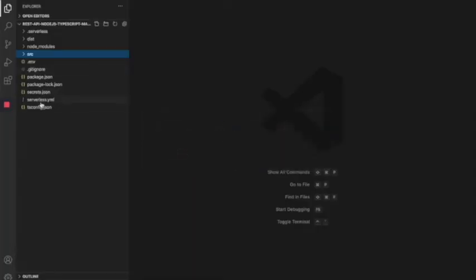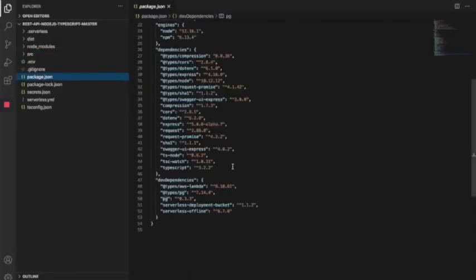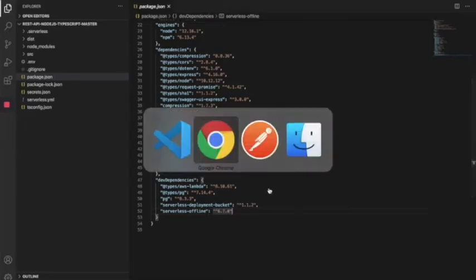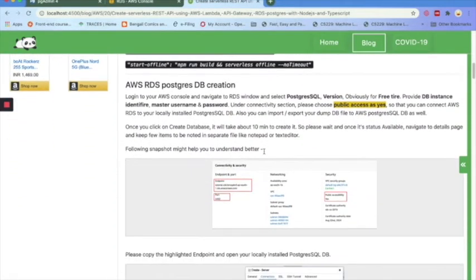Coming back to the code, in the package.json file, all the dev dependencies are installed on top of the Express codebase. AWS Lambda PG is for Postgres, and serverless-offline is to test the application on the local system. Once you are done with all the installation, go back to the blog and check the database creation in AWS RDS.